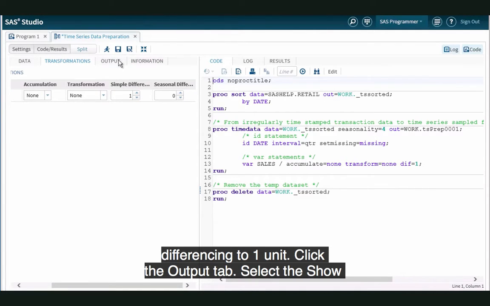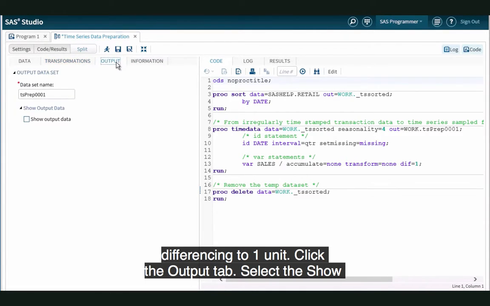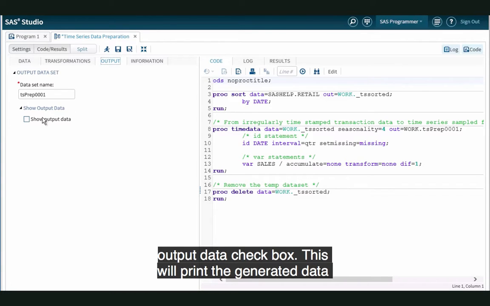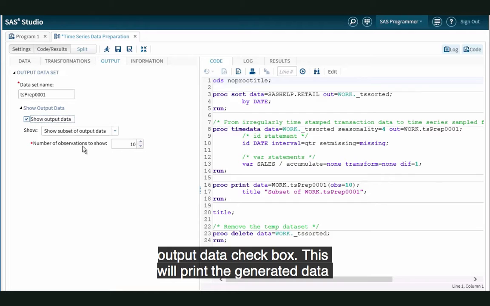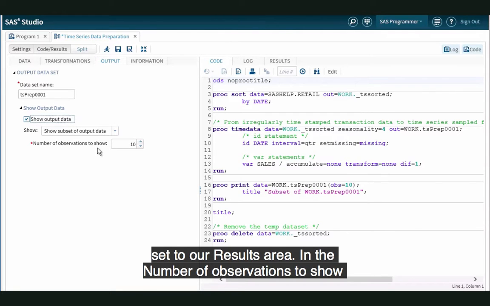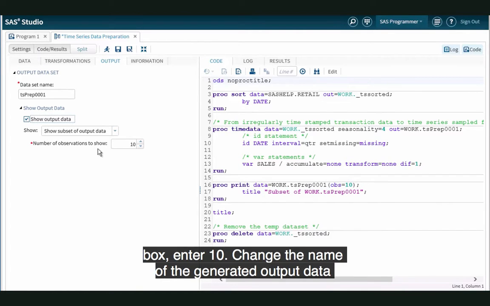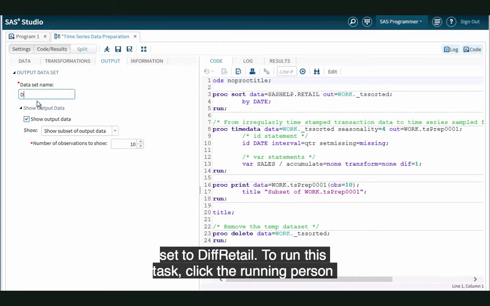Click the Output tab. Select the Show Output Data checkbox. This will print the generated data set to our results area. In the Number of Observations to Show box, enter 10. Change the name of the generated output dataset to diff retail. To run this task, click the Running Person button.